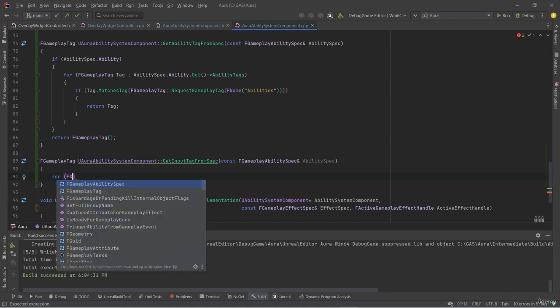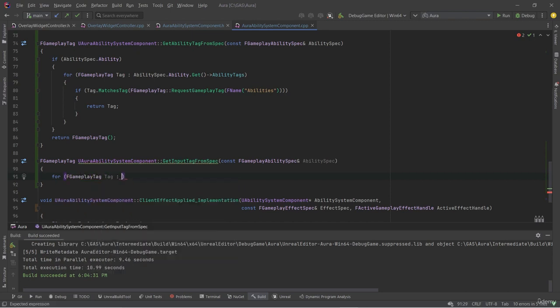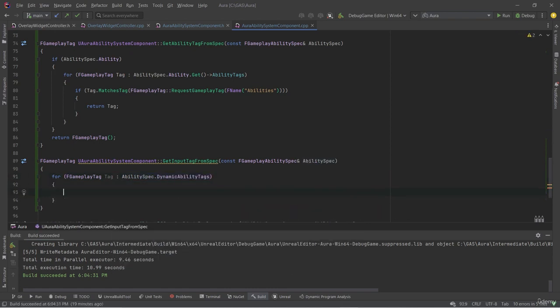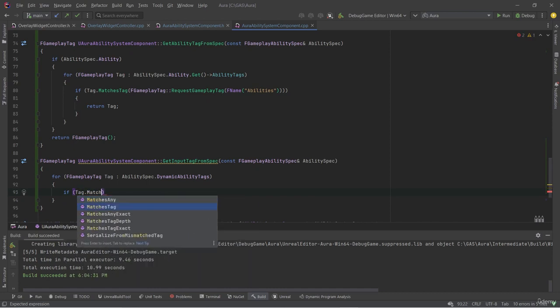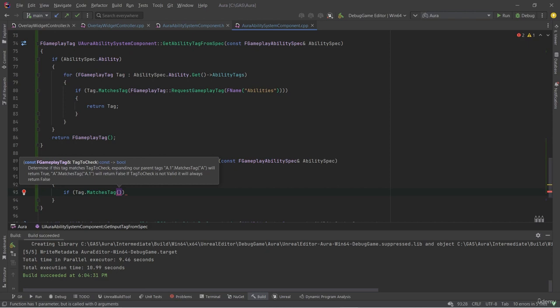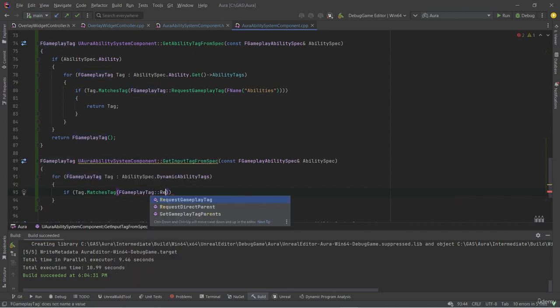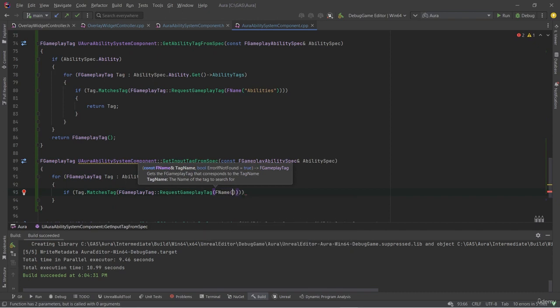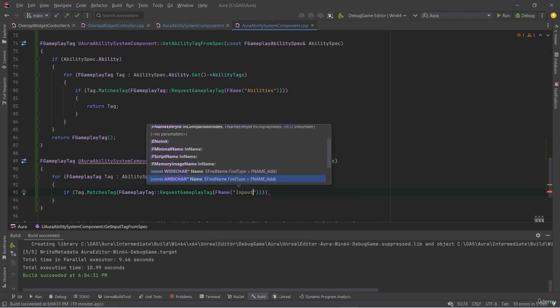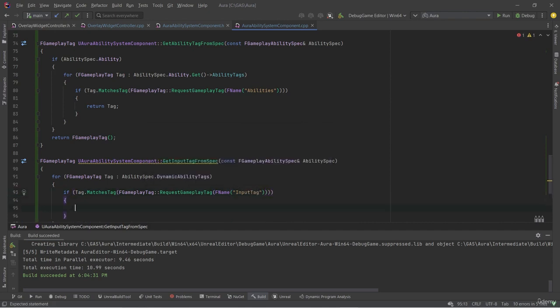So we're going to say for FGameplayTag in AbilitySpec, and from the ability spec, we can get DynamicAbilityTags directly. We don't have to get it from the ability. And with that, we can match the tag. We can say if Tag.MatchesTag. Again, we're not using MatchesTagExact. We're just going to match against the input tag. So we're going to use FGameplayTag::RequestGameplayTag(FName("InputTag")). And again, we should only have one input tag at a time, just like our ability tags.